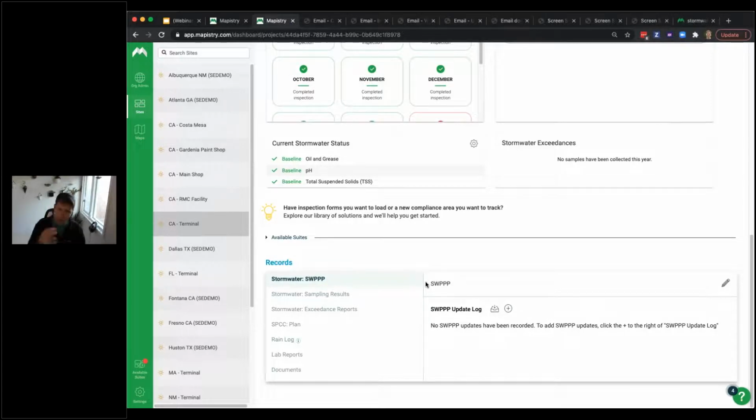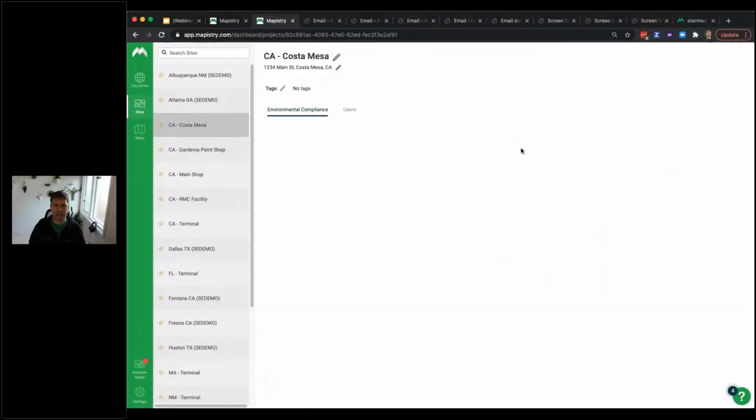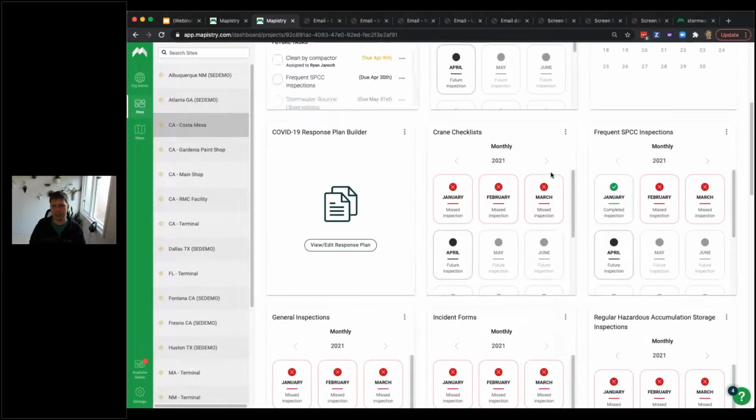But normally you'd fill out the form, you'd send your lab results in, and then the lab results would pull into Mapistry here. And you would see them here on the status, and then if you had exceedances. So let's jump over to one that's already got them in here. And then I can show you how that triggers the exceedances if you've collected a stormwater sample.